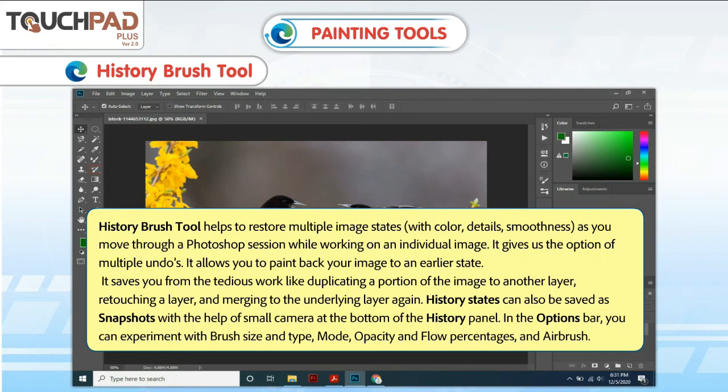History states can also be saved as snapshots with the help of the small camera at the bottom of the History panel. In the Options bar, you can experiment with brush size and type, mode, opacity, flow percentages and airbrush.